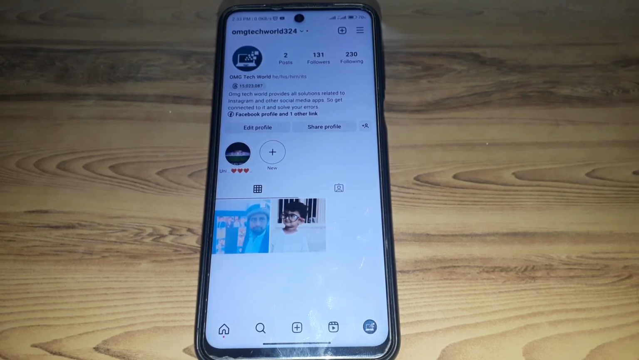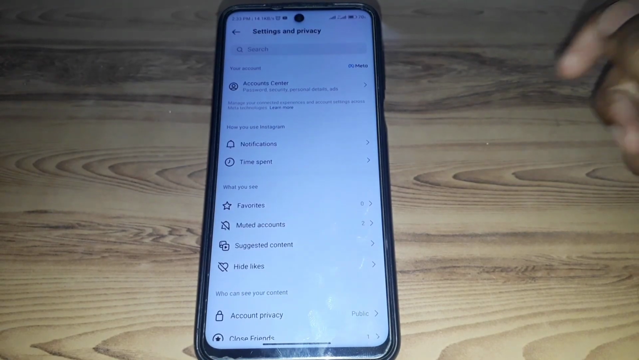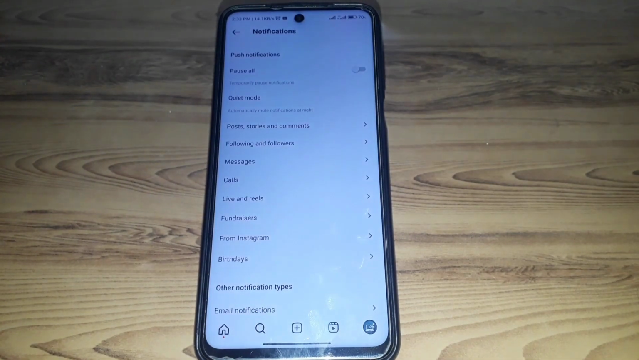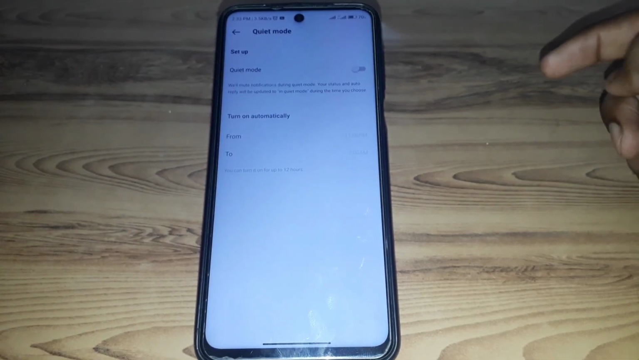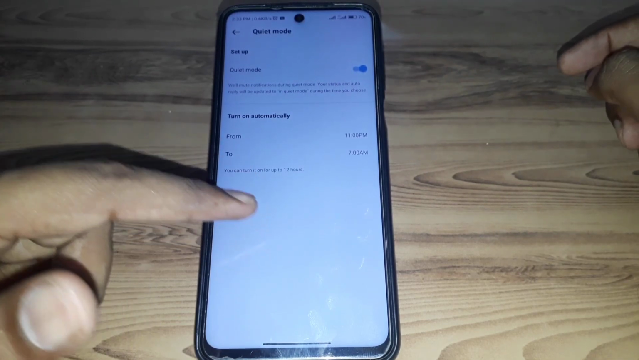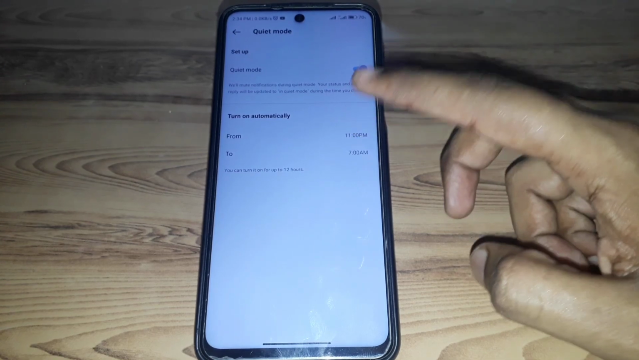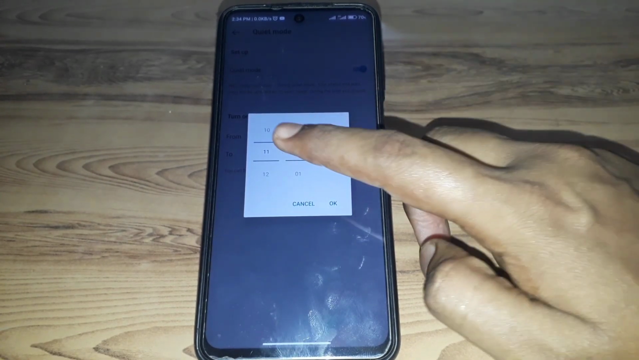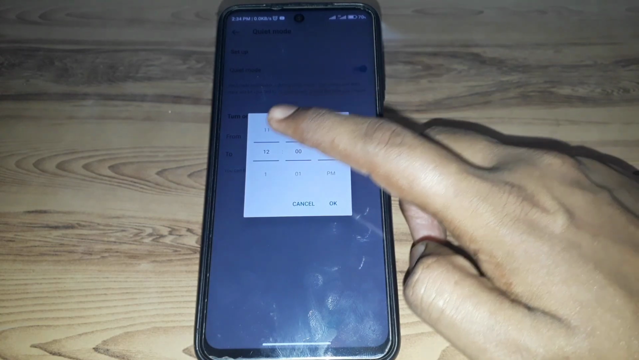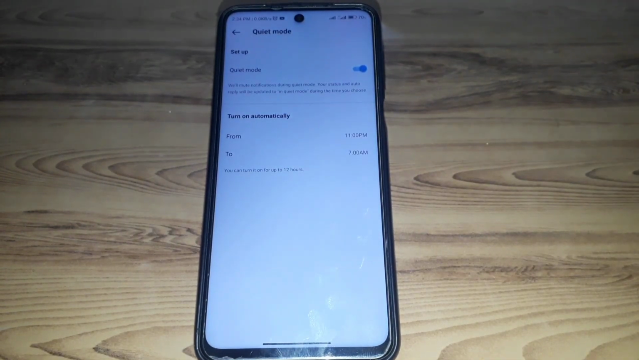And if you want to set a timing for that, you can also do that, which means if you want to set notification timings for quiet mode, you can use custom timings. For example, if you turn this on, then you will not get notifications from 11 p.m. to 7 a.m. And moreover, you can also change these timings to whatever you want. For example, if you want to set it to 12 a.m. or anything you want, you can simply do that.